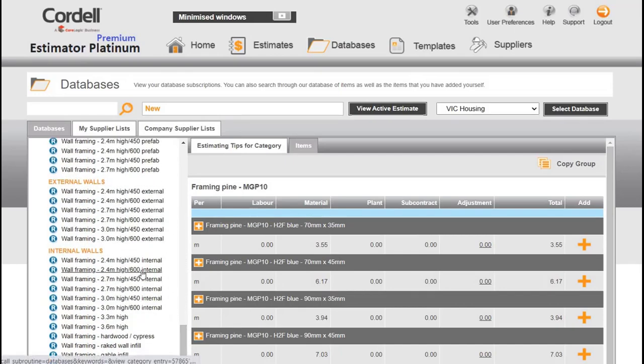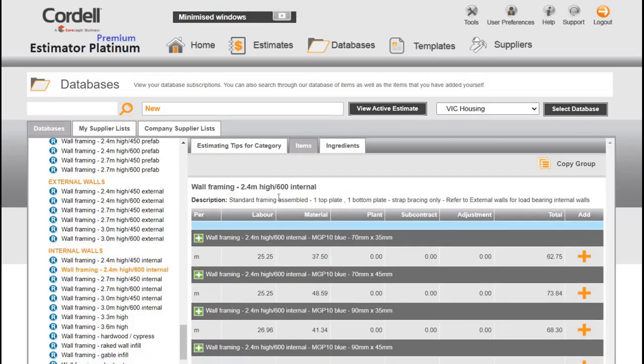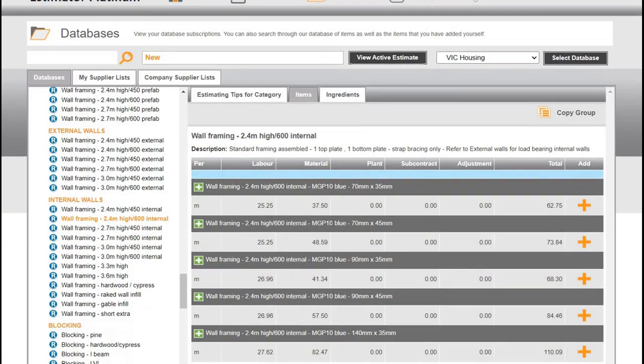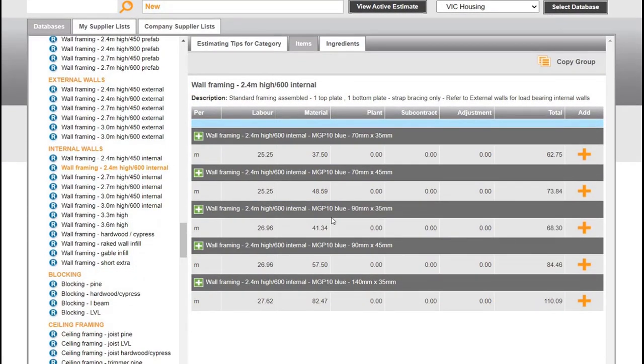Let's choose, say, 600 centers, 2.4 high. What we're looking for is the description up the top. Look for the item within the description name. Looking for 90 by 45. Let's add it to the estimate page.